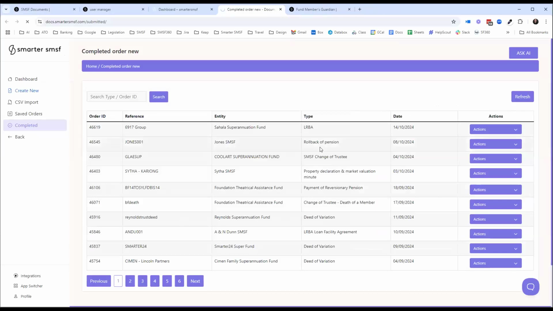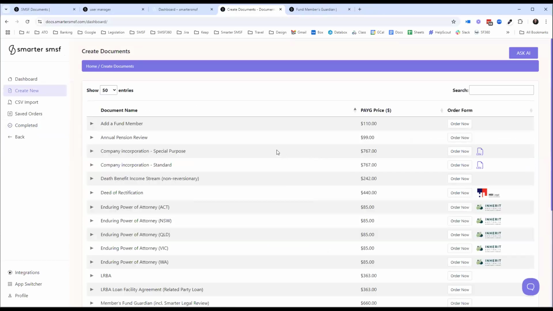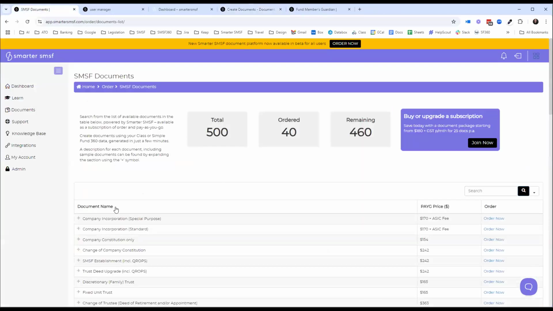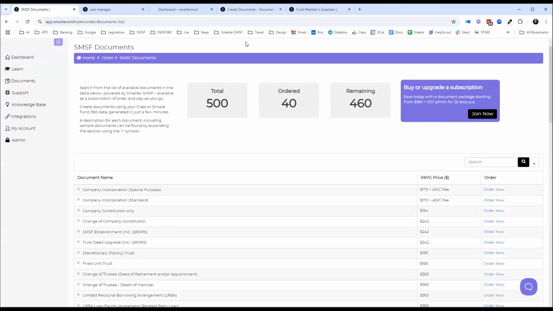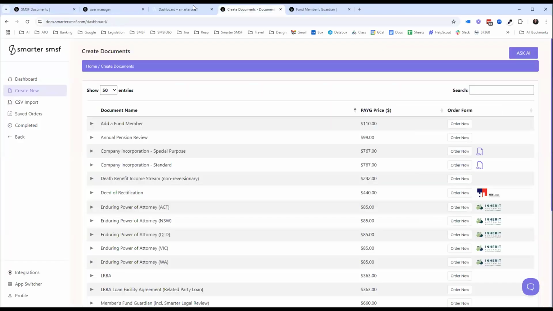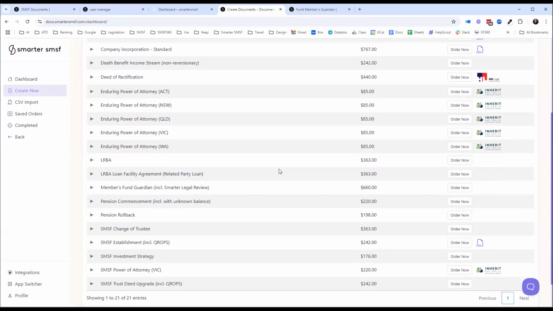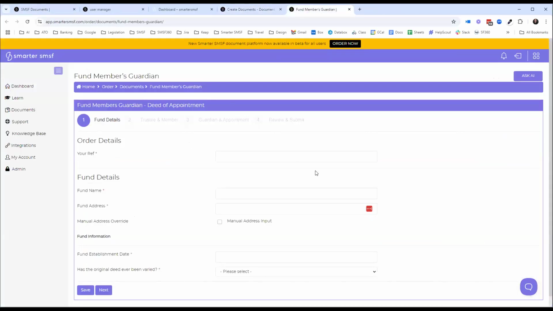If you're ordering documents, we want you here. As I mentioned at the beginning, if we're looking at adding new forms around add a fund member, we don't want you going to the old platform and using the old form in essence. But we recognize that not all of the forms that we have on here, for example, the fund member's guardian that I wanted to show you, what it will do is it's going to log you back in and across to the old platform and take you straight into that form to be able to complete.